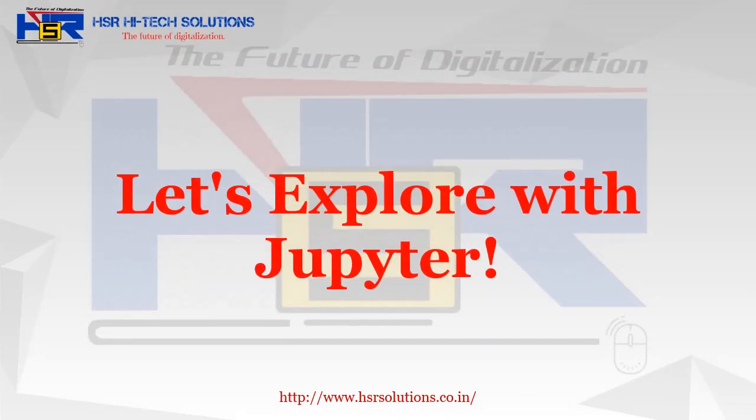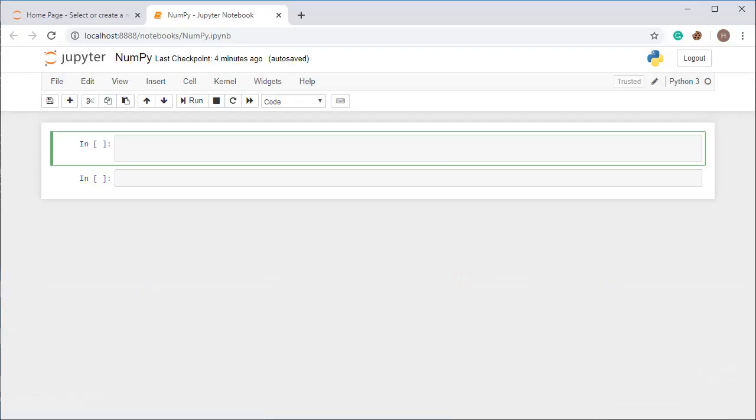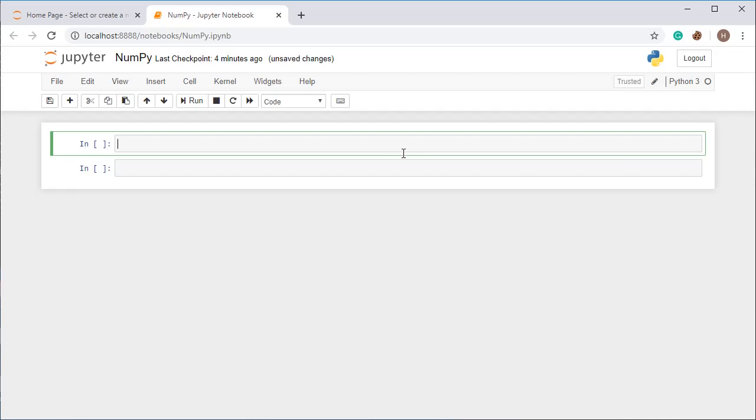Understanding NumPy is so important for learning data analysis. So we will learn NumPy with the help of practice. Means we are going to learn NumPy with the help of Jupyter Notebook. Means we will be practicing along with the learning. First of all, open Jupyter Notebook and then create a new Python file and rename it as NumPy.